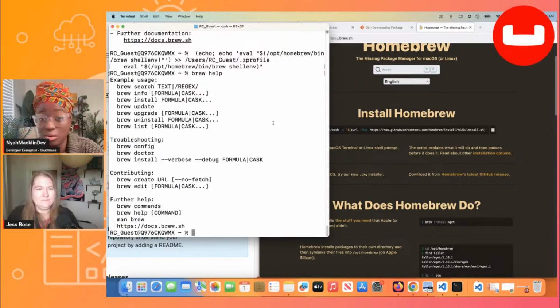Search for that in Google or DuckDuckGo or whatever. Bing exists. That's right. Bing. Exactly. Sweet. All right. So Homebrew is now installed on our computer.